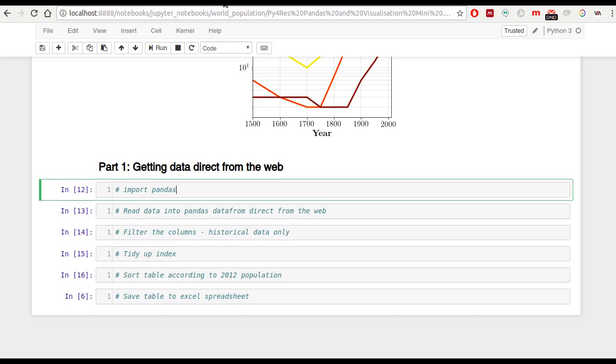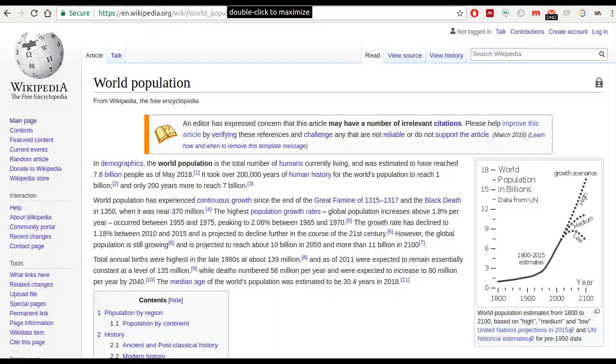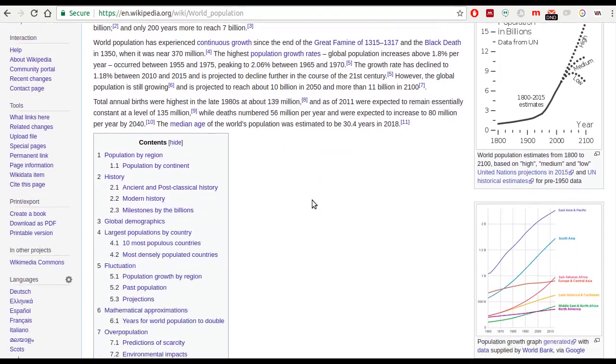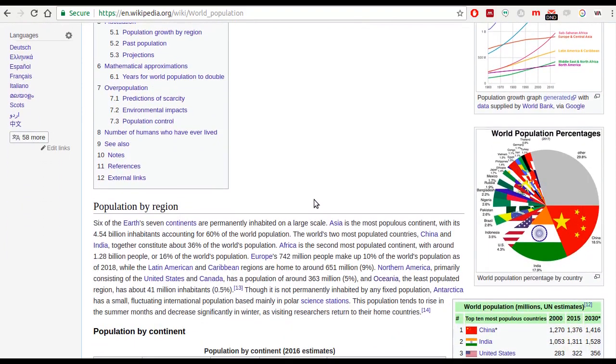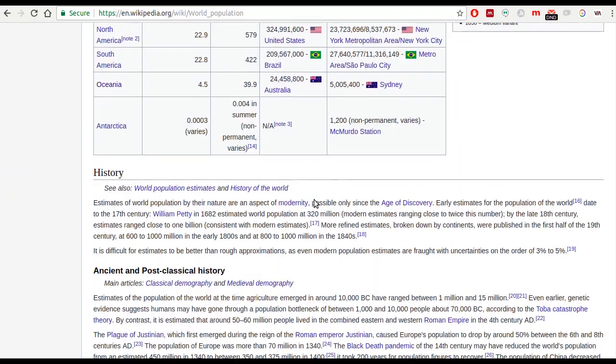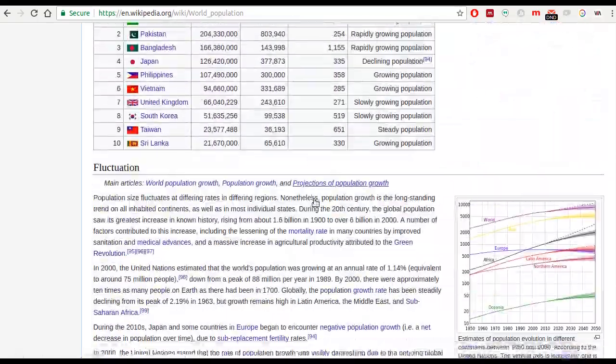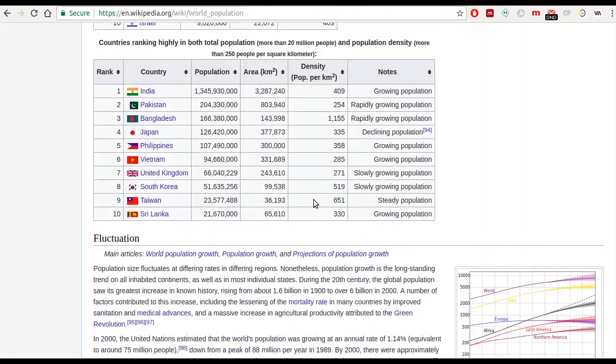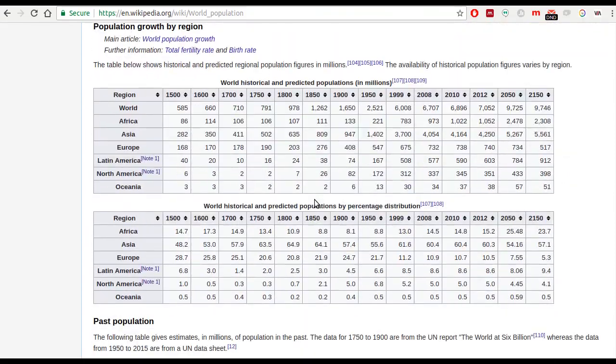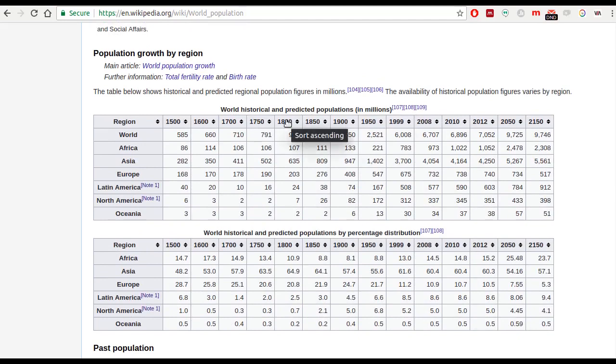Okay, so I have been looking around on the web, and of course there's this wonderful website called Wikipedia. I looked at the world population Wikipedia article, and there is so much data on this page. It was hard to decide what to choose, but the tables I was really interested in were towards the bottom of the page. Just historical population, by region.